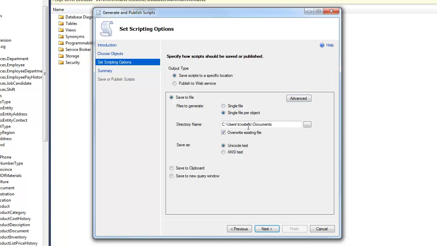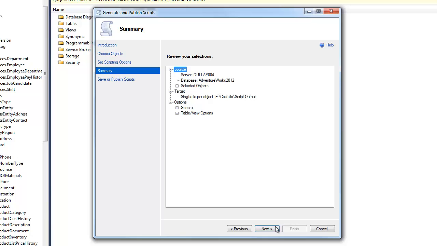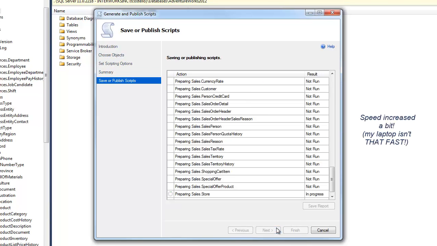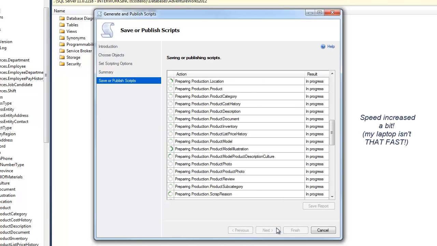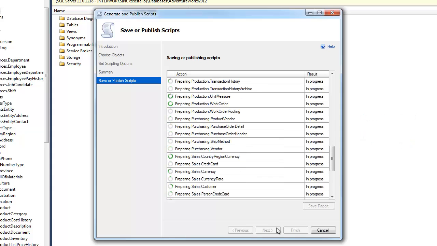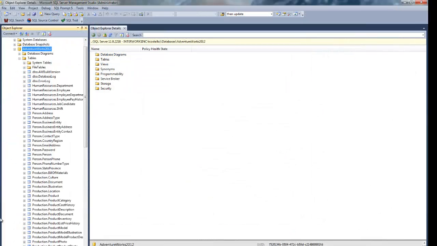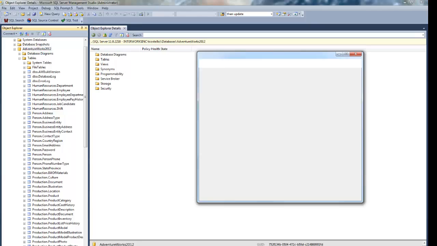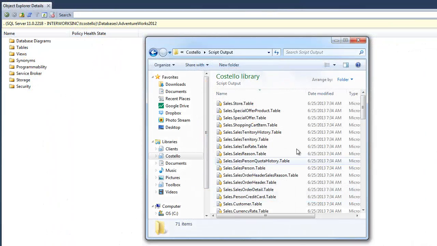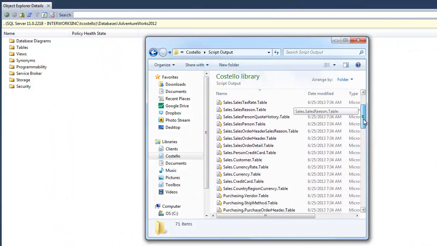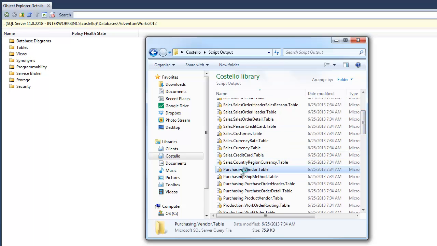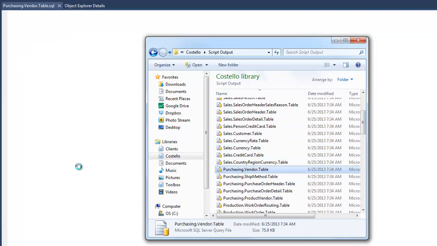So we're going to save this to a script output folder. We'll click Next. And the system will start generating these scripts for me. Finally, we will have our scripts generated. We'll open up the output folder that they went to. And here we can see that we have a whole bunch of individual files. Each file contains the data definition language for those tables and the data that those tables contain.